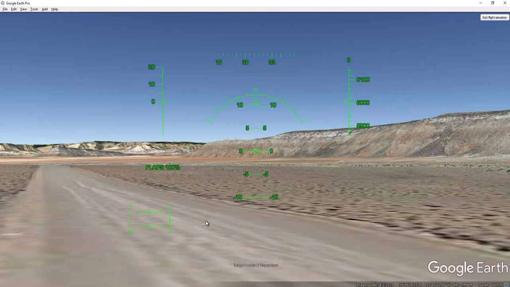So go have fun with it. See if you can land on the airstrip. And yeah, good luck. You'll see why, you know, to become a pilot, you need a lot of practice. Because it's not easy. All right, thanks.